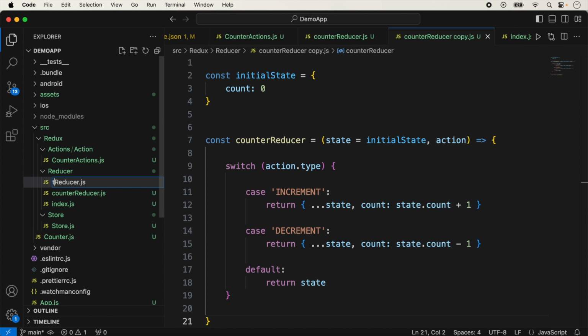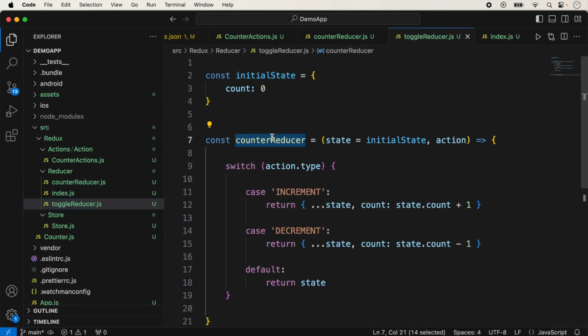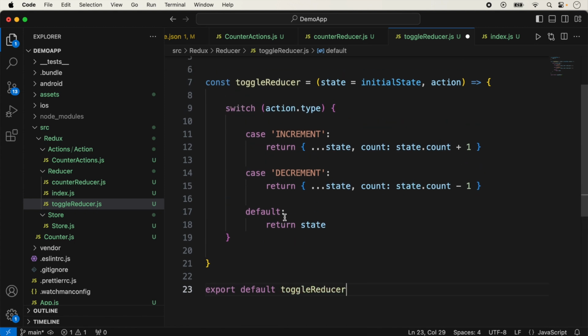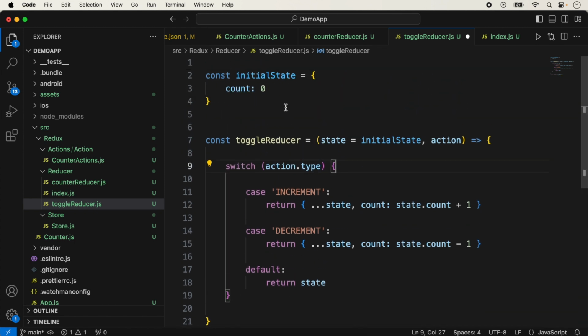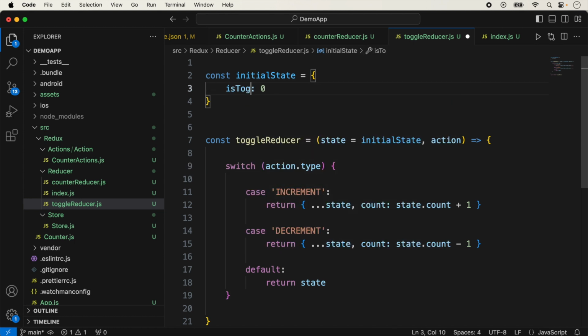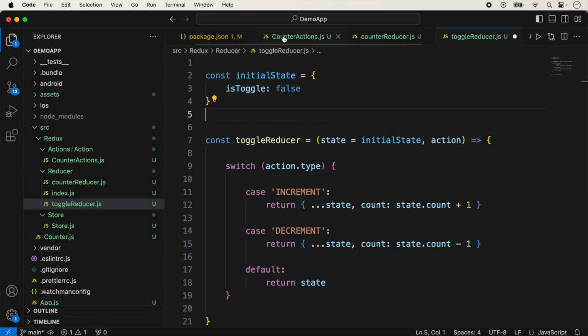Suppose the name of this is the toggle reducer. In here we just name it toggle reducer, and we just export it here. I want to use a state here, isToggle, and the initial value of the toggle is false. So this is the initial state, and first before using the toggle we need to create an action.